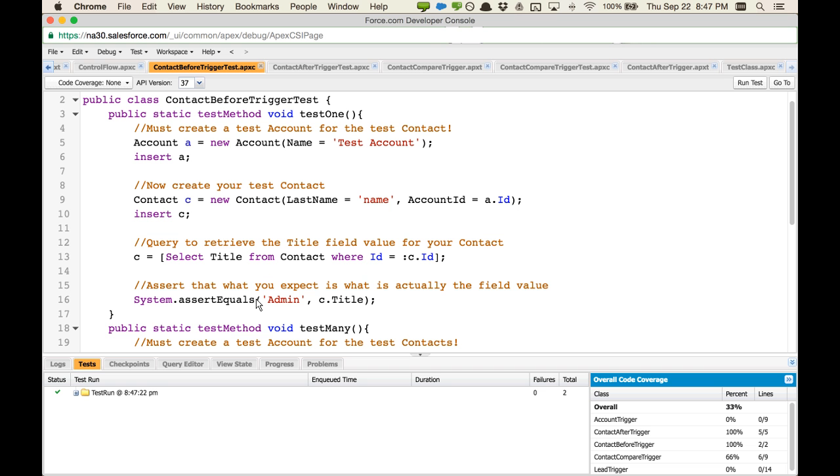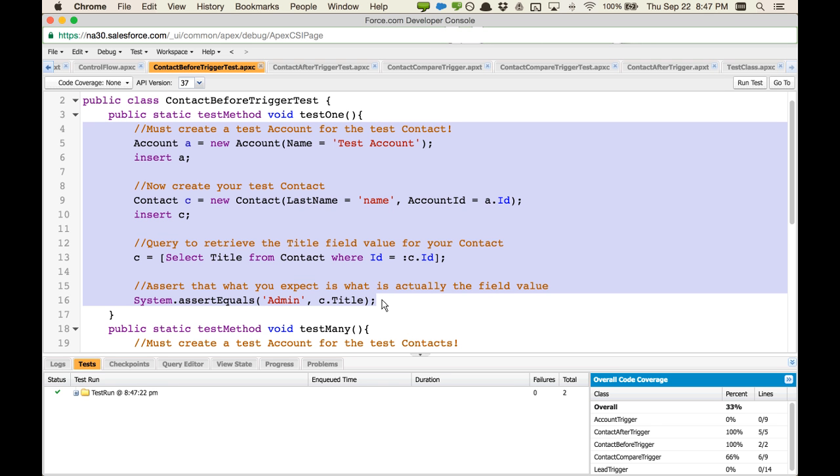So this was an example of testing just one record. But because we always bulkify, it's important to actually test in bulk. And it's not really very much harder. Testing one record, it took us 6 lines of code.